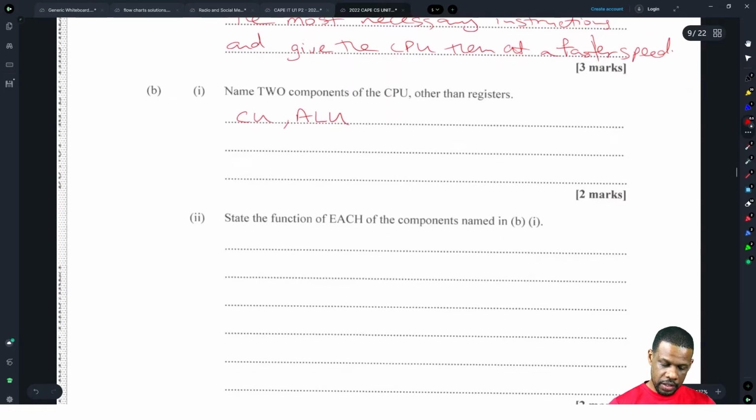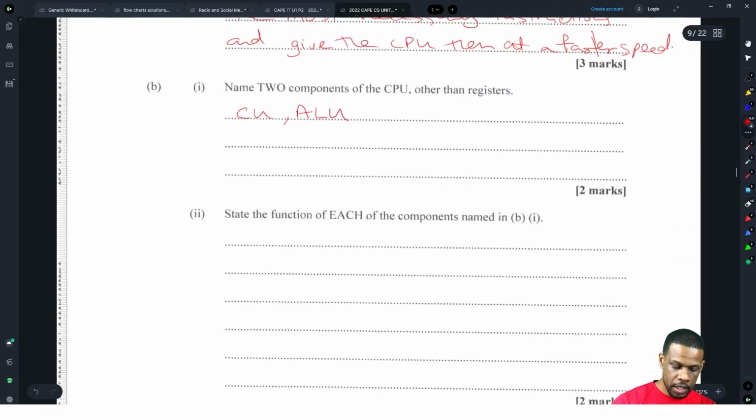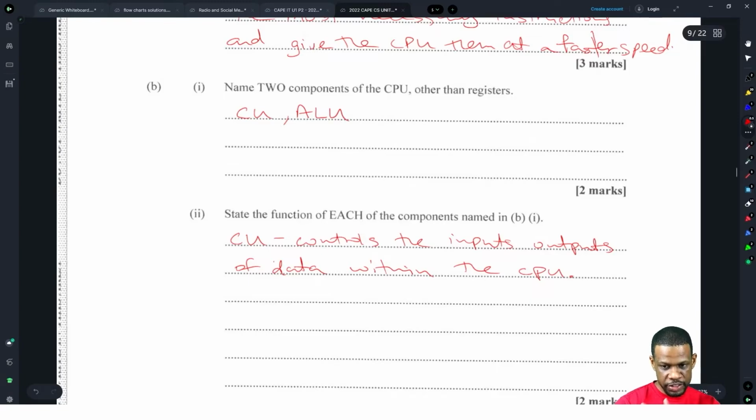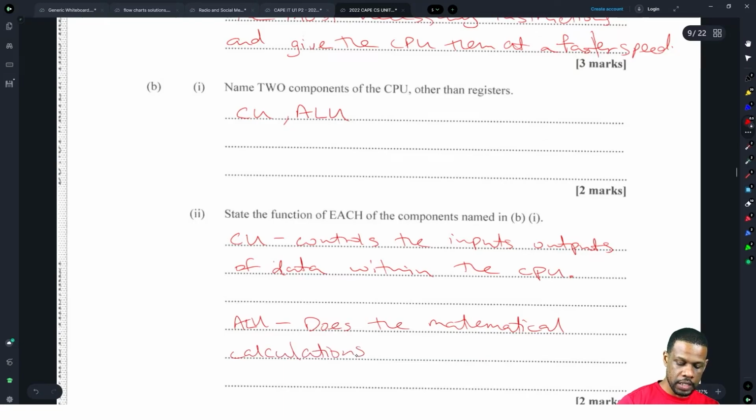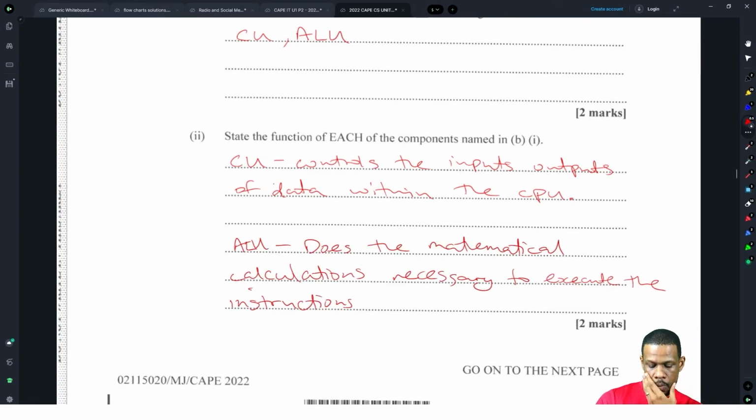Nothing else. The function of each of the components named in B. Yeah, that's what I'm asking for. The CU controls the inputs and outputs of data within the CPU. They could also say that it decodes the operands and the opcode and that kind of thing, right? The ALU does the mathematical calculations necessary to execute the instructions. Pretty much.